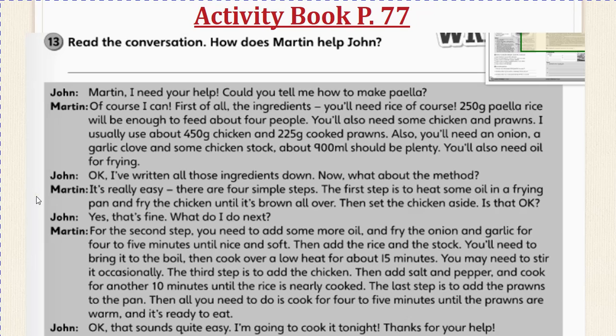John: Okay, I've written all those ingredients down. Now, what about the method? Martin: It's really easy. There are 4 simple steps. The first step is to heat some oil in a frying pan and fry the chicken until it's brown all over. Then set the chicken aside. Is that okay? John: Yes, that's fine. What do I do next?